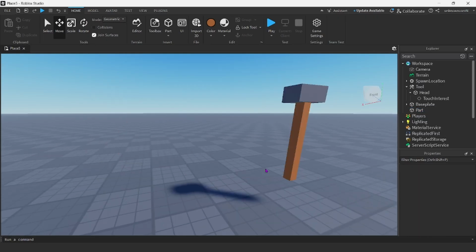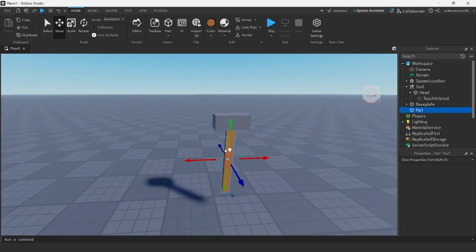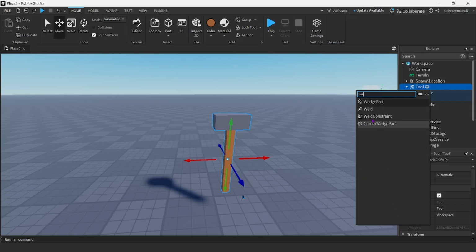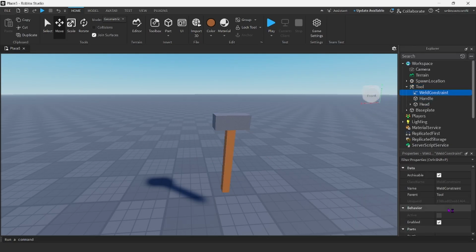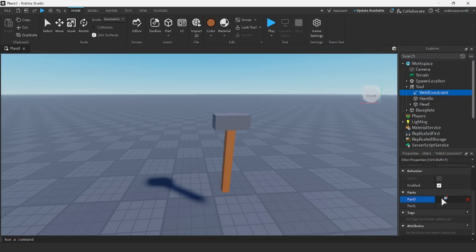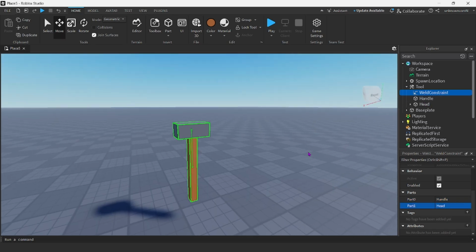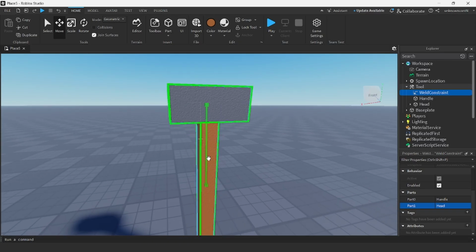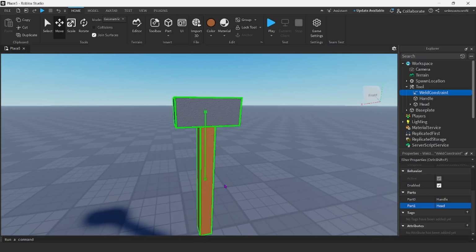So we have our hammer, and now what we need to do is name this part Handle, place the handle in the tool, and insert in the tool a WeldConstraint. And in the WeldConstraint, we are going to set Part0. All we have to do is click on this blank space. We're going to set Part0 to Handle and then Part1 to Head. It doesn't matter which order you go in, but as you can see here, there is a little green line that shows that we've connected the head to the handle.